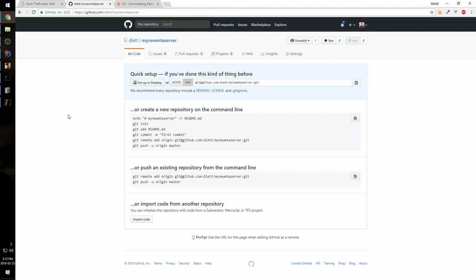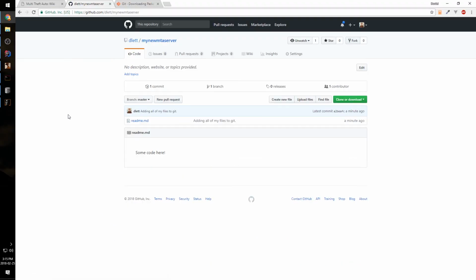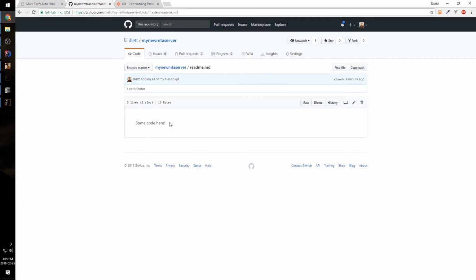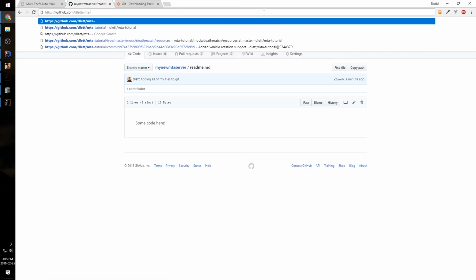So now that we've done that, let's come back over here and we'll refresh this page. And now we have our README. So now that you've done this for your MTA server, let's go ahead and jump back to mine that actually has MTA code in it.